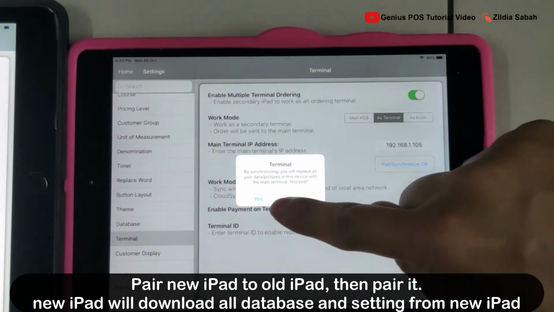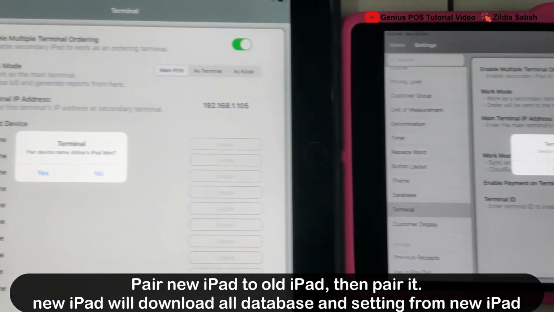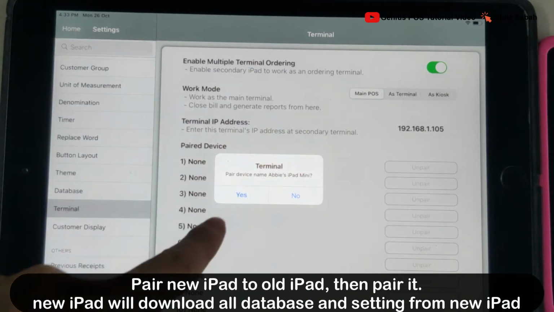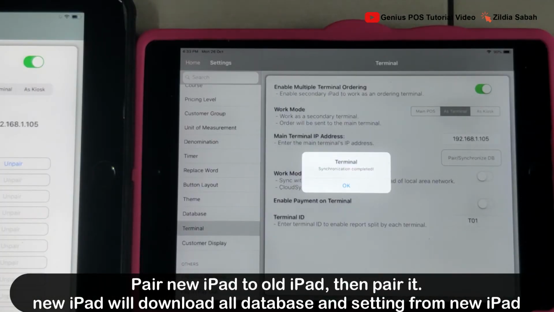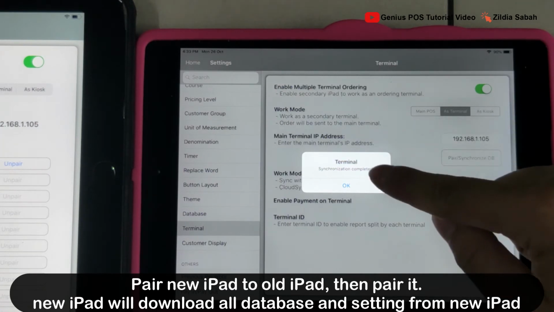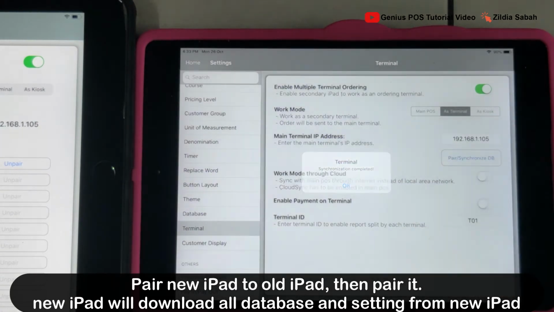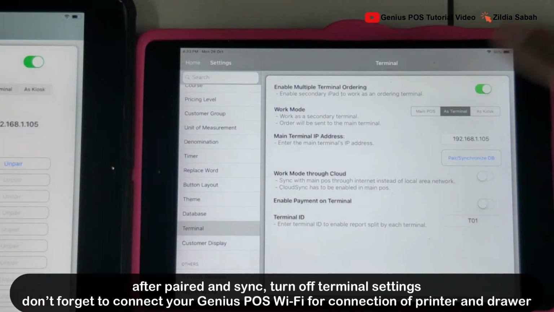So you click yes. At the same time, in the old iPad, it will show this and you click yes, pair the iPad. So automatically, it will download all the database, the stock file setting, everything, and synchronization, and then click OK. And then you turn it off.